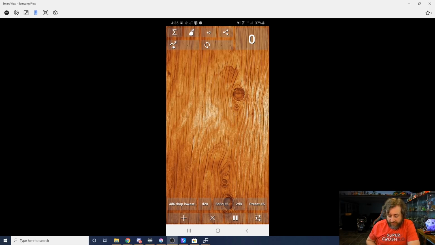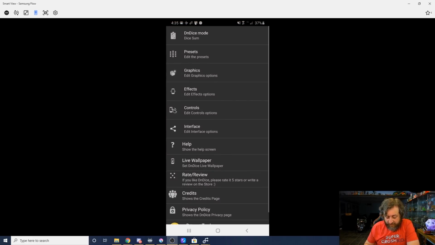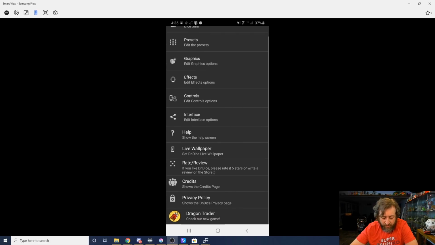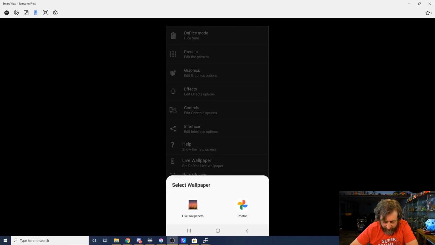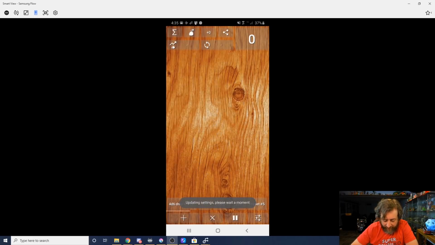This one's pretty advanced in the features that it has. It has a whole bunch of different options, as you can see here. You can set up the different modes, the graphics, how the effects work, different controls, whether you can use shake and motion control to move things, or you do it by shaking things with your fingers. You can set it as a live wallpaper for your background.